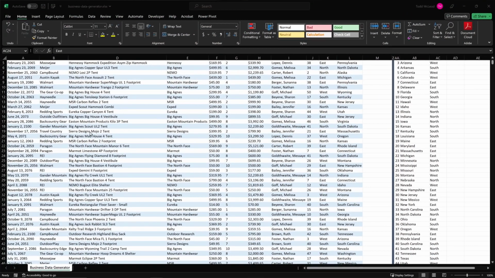This will help us build and reinforce our Excel skills so that when we're working with Excel, we can do things quickly and efficiently. Let's go take a look. So here I am in Microsoft Excel, and we're going to build this random data generator here.